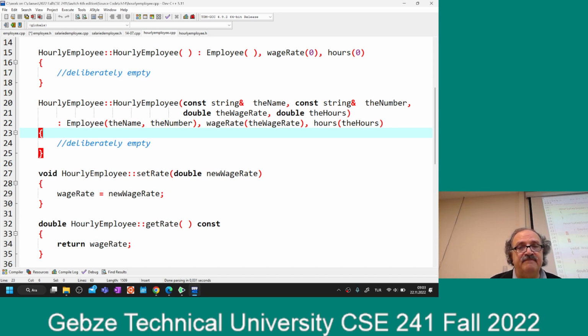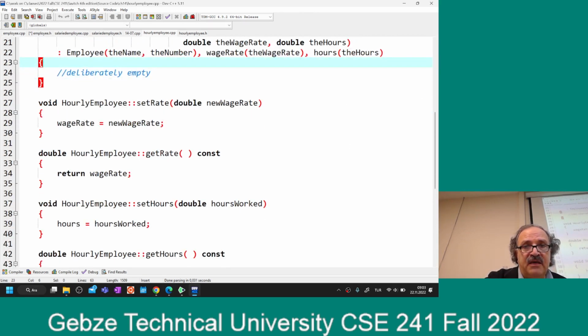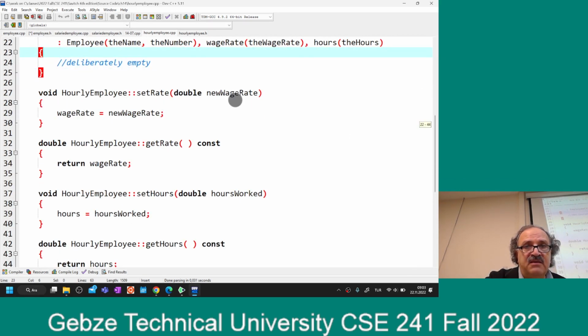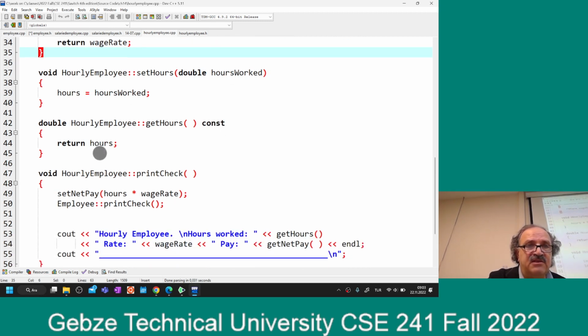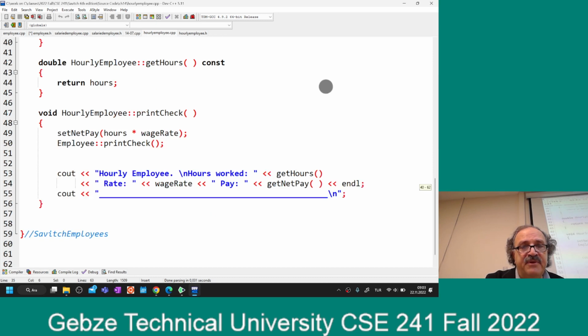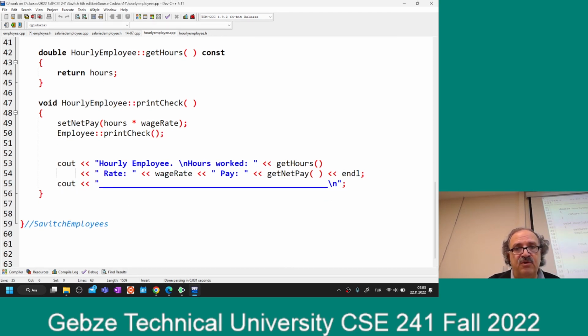And then I have my set rate. I get this number and assign it. Get rate is a getter. Hours worked, and this one is a getter. And print check, as we saw before, set net pay, and I set it. And I call the employee print check. Then I do this.